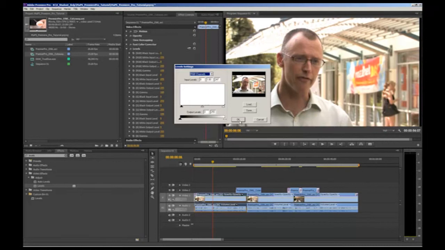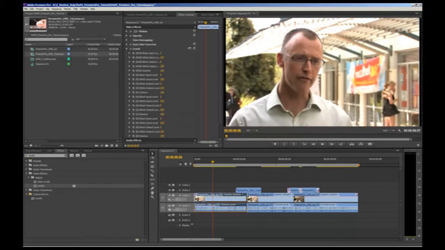Just click OK when you're happy with that, and if you'd like to apply them to your other clips as well, your other interview clips, do as you did with the Fast Color Corrector. Simply click on Levels in your Effect Controls tab, Control C on the keyboard, and then we're going to paste that on our other clips.